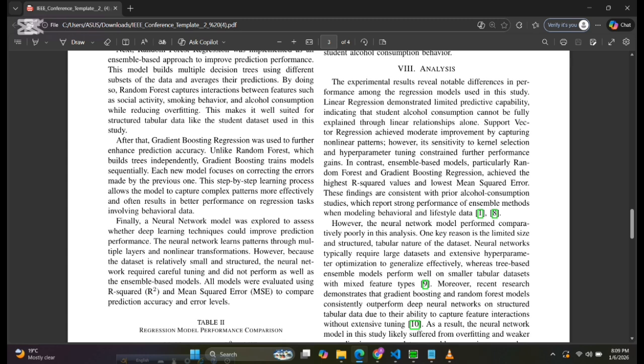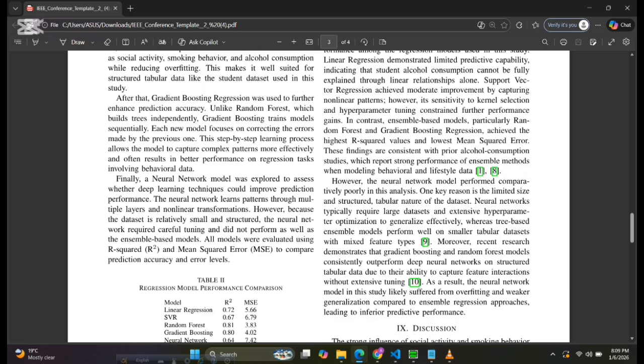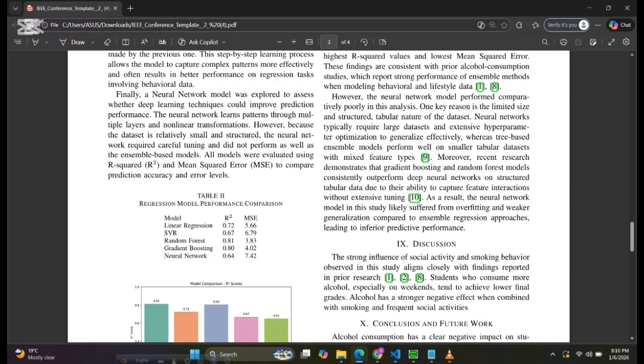And the best performance came from the random forest and gradient boosting models, because they use a combination of multiple decision trees, capture interaction between social, academic, and lifestyle features, and reduce overfitting compared to single models. This is especially important in our dataset, where features like smoking behavior and free time influence alcohol consumption together, and this combined behavior negatively affects final grades.